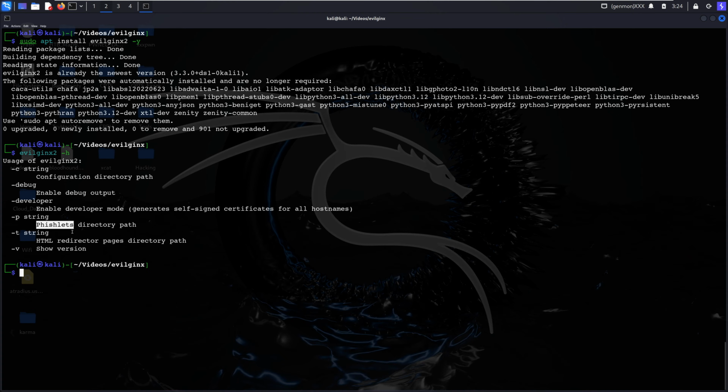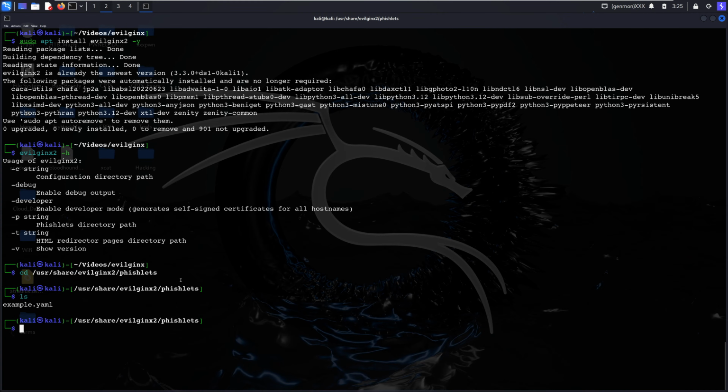Guys, let's talk about what a phishlet is. The second important option is the path to your phishlets. Phishlets are small YAML files used to configure Evilginx for targeting specific websites. By default, phishlets reside in the root directory of the Evilginx binary. If you installed Evilginx from the Kali repository, the default path is /usr/share/evilginx2/phishlets. So we could cd into that path, and we could just list all of the services in there.